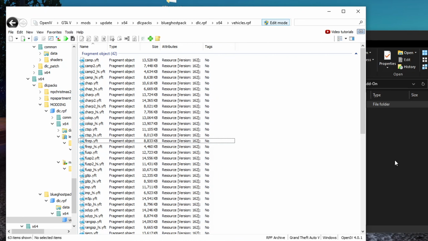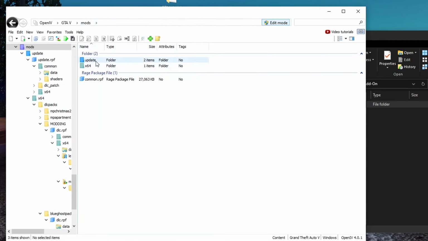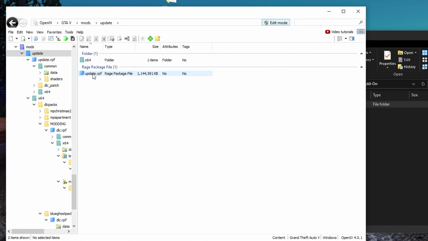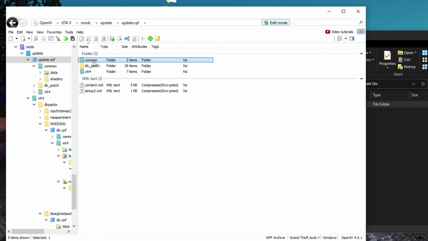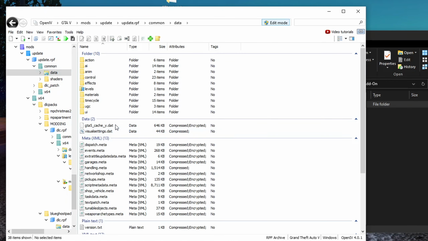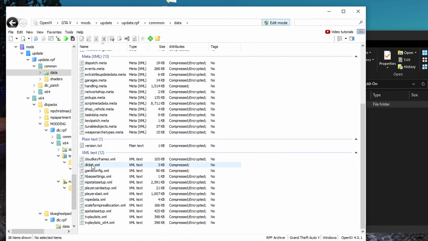You have to modify the DLC list file and basically tell the game that this DLC pack needs to load. So what we're going to do is start out with our mods folder again. Pretty much whenever we were starting out, just come up here, click mods, and then we're going to follow from here. update.rpf, common, data, and under this folder right here, we come down here and we have dlclist.xml.